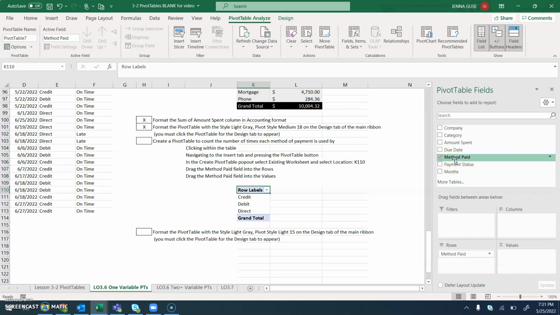Because so far, I told you values do math. That's what goes here. So for these different categories like credit, debit, and direct, you'd want to do math with them. But if we drag method paid into the values again, method paid is text, either credit, debit, or direct. So you can't add together or average text. So what Excel does instead is it counts how many of each type of payment you have.